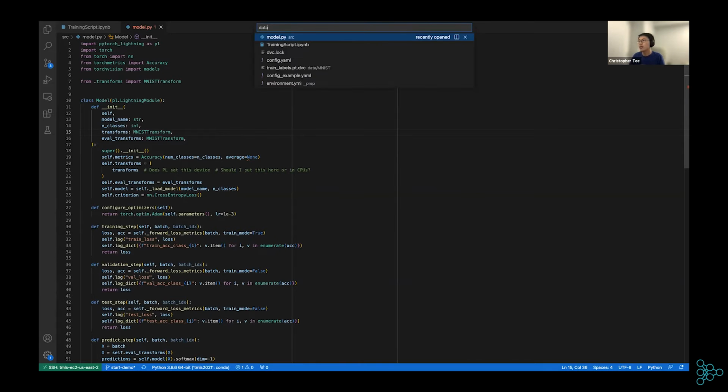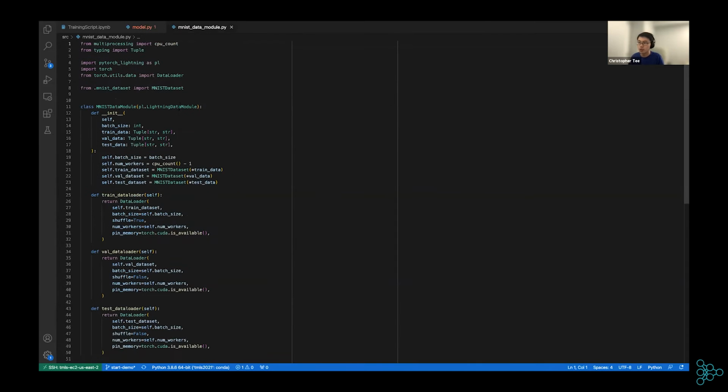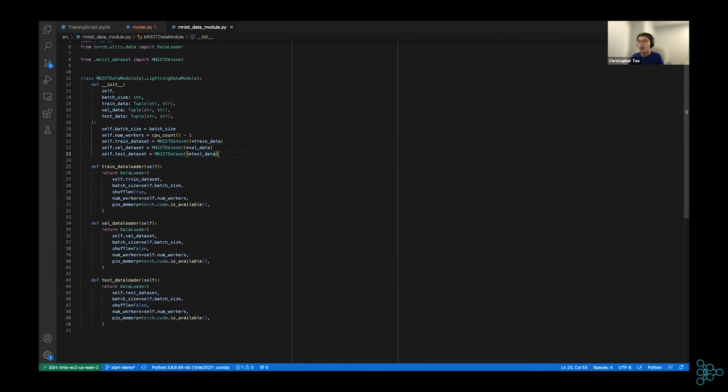Now that we've refactored our research code, the next thing to refactor is our data code, and we will put it in a data module. Here I've subclassed a Lightning data module, and I've defined the data sets that I'll be using for this training, as well as the corresponding data loaders for train, validation, and test. This is really similar to what we had just now, but one thing I can bring your attention to is that I've also specified some number of workers.